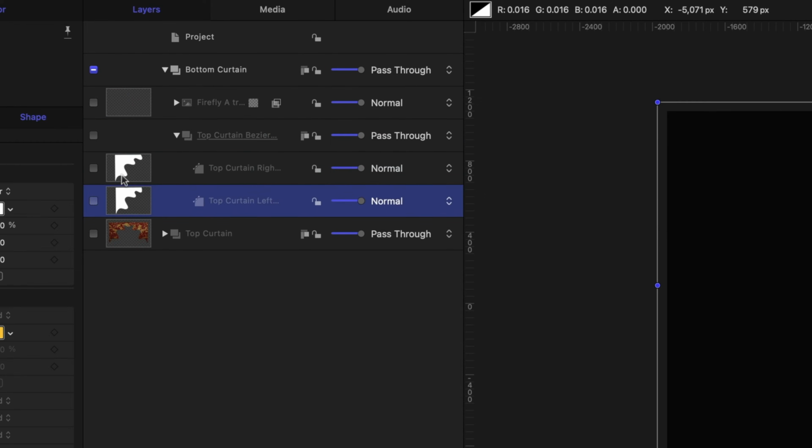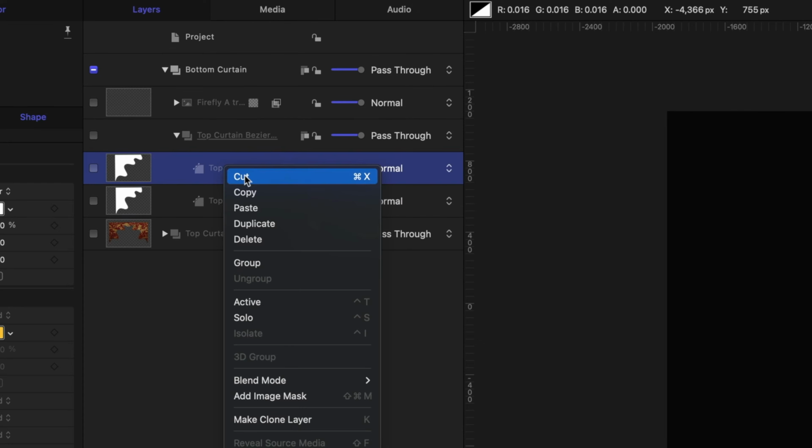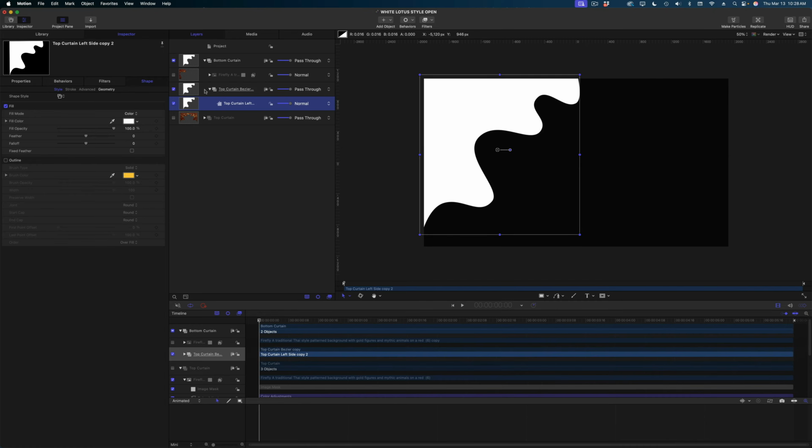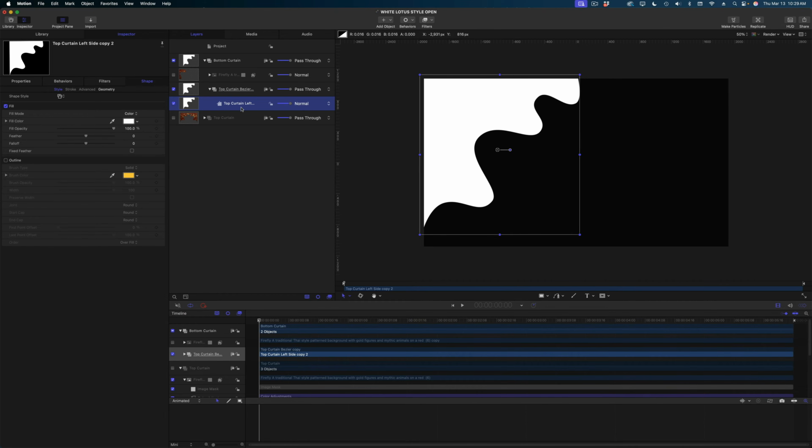Let's twirl down on the top curtain Bezier. I'm going to delete the right side of that Bezier and let's enable the left side. And we're going to have to enable the whole group so we can see. And I want to adjust the shape of this just a little bit so it does feel a little varied from the top edge of the tapestry. So select it on that shape in my project pane.